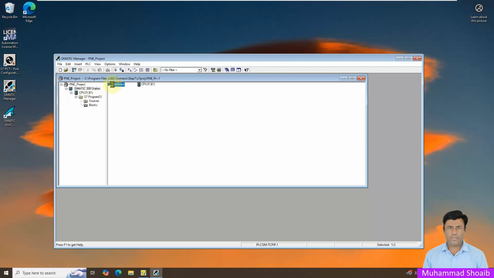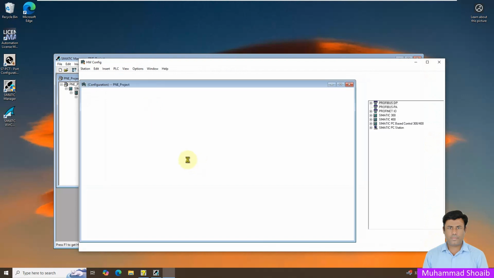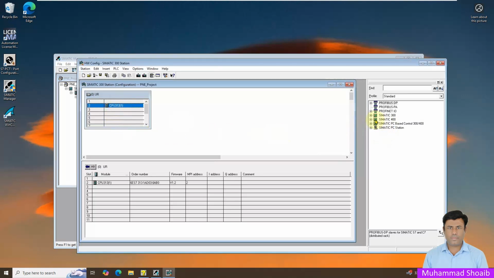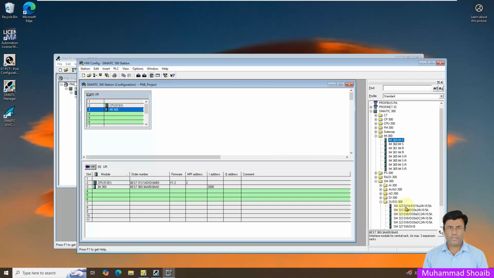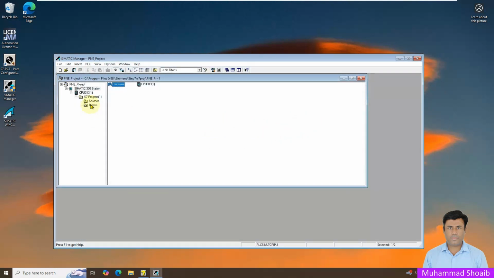So we'll double click over the hardware. We'll assign some IO module in our project. I will select one of the interface modules, and then I will take one input output module. As you can see, our input output module starting address is I0.0 and the output address is Q0.0. Just click over save and compile, and then close the project. Then click over the block and open the OB1 block.